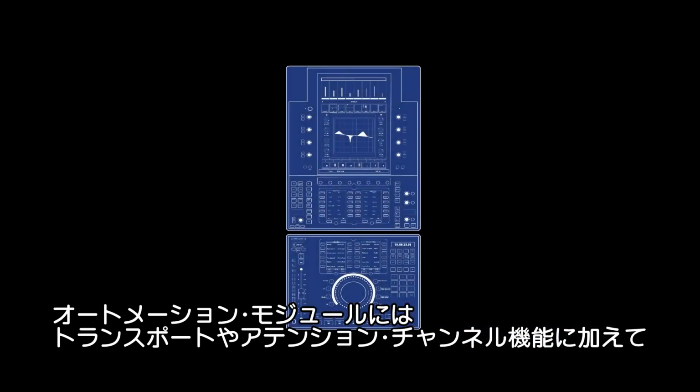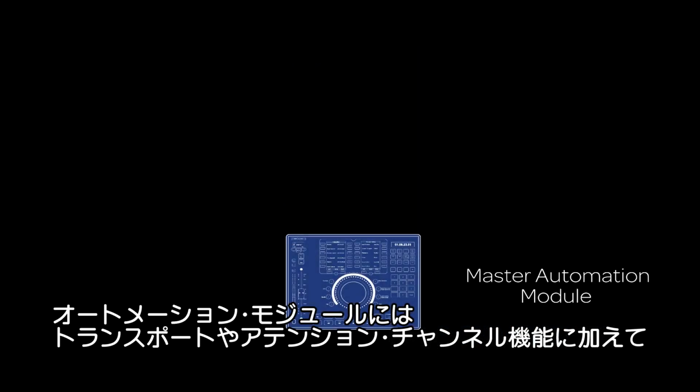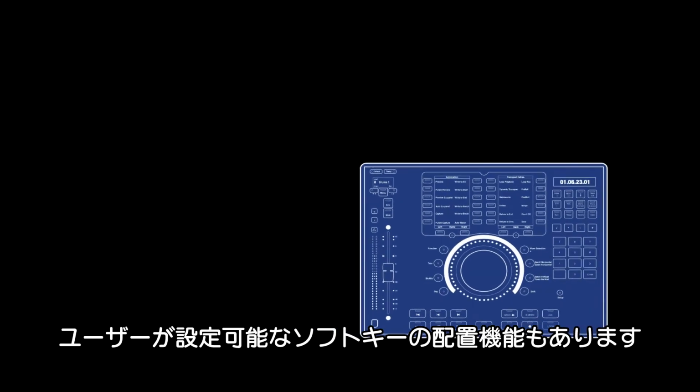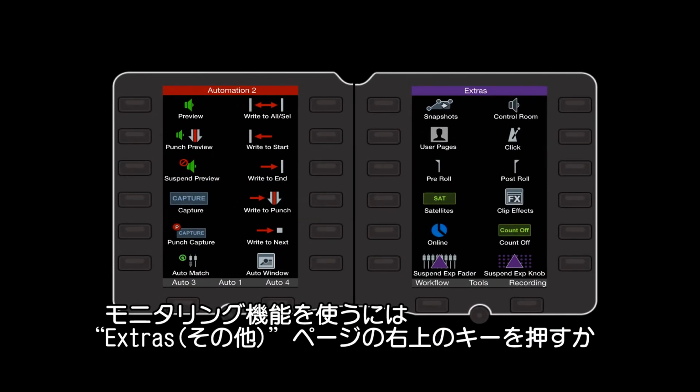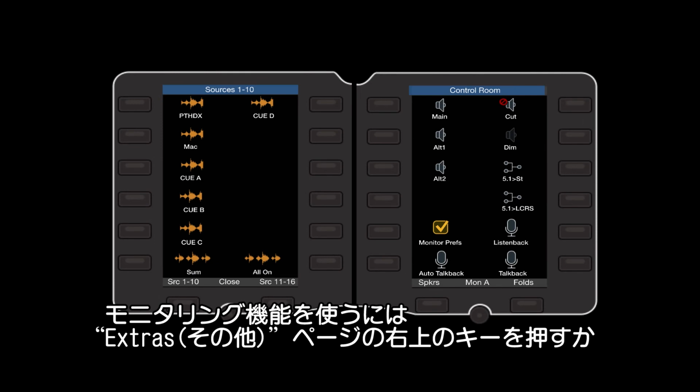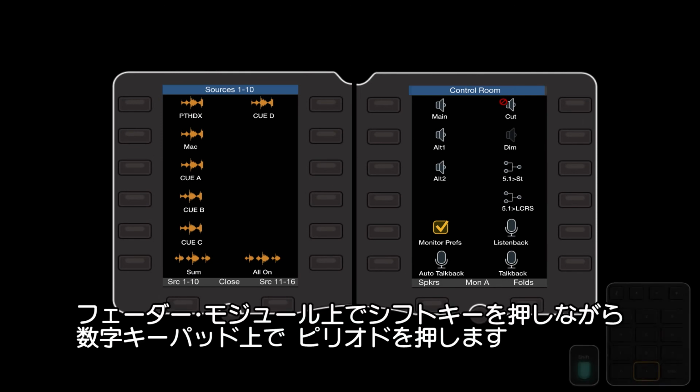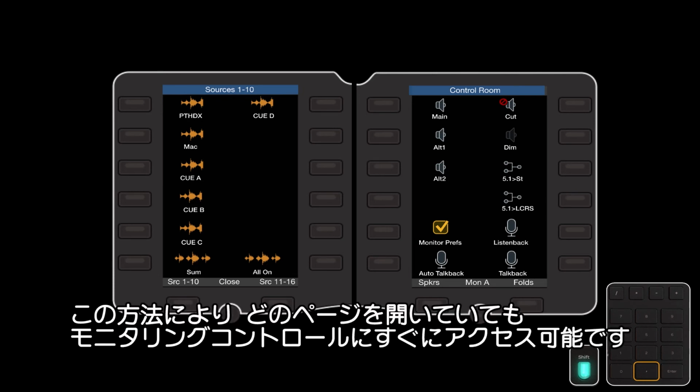The master automation module, in addition to transport and attention channel functions, features an array of user-programmable softkeys. We can access the monitoring functions by pressing the control room softkey from the top right corner of the extras page, or by holding down a shift button on the fader module and pressing period on the numeric keypad, which is a quick jump to get to monitoring controls, regardless of what softkey page you may be on.